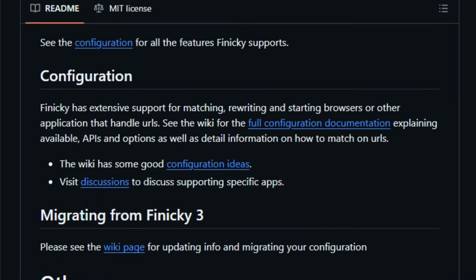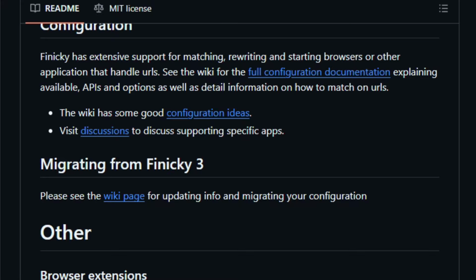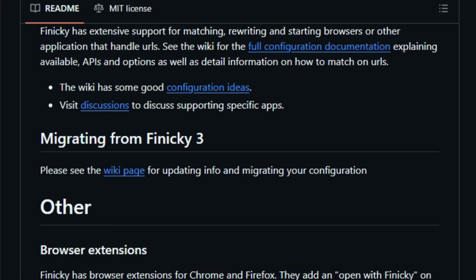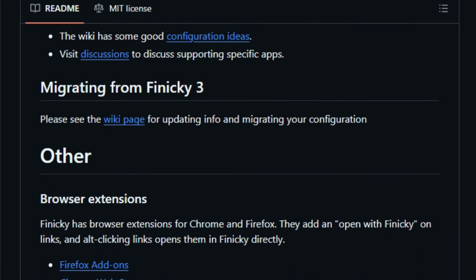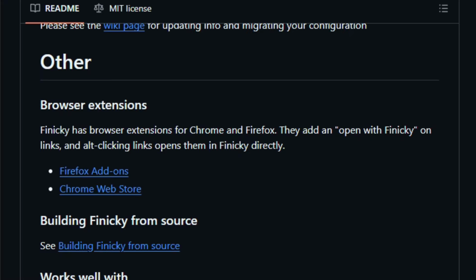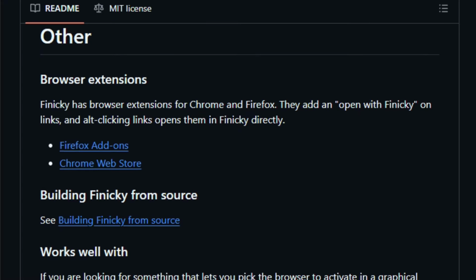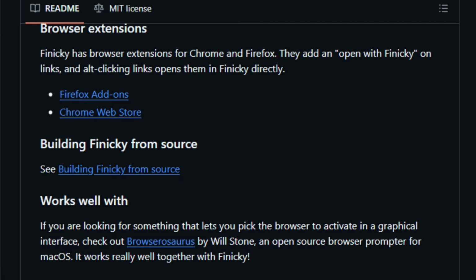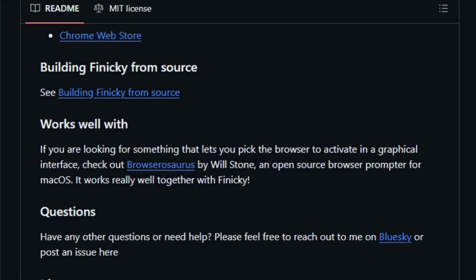It's ideal for power users, developers, and anyone who opens many different types of links and wants precise control over which browser or profile handles them, for better workflow, browser sandboxing, or context separation. One limitation: some users report that when Finicky is set as the default browser, certain sign-in pop-up links don't open in the expected browser.